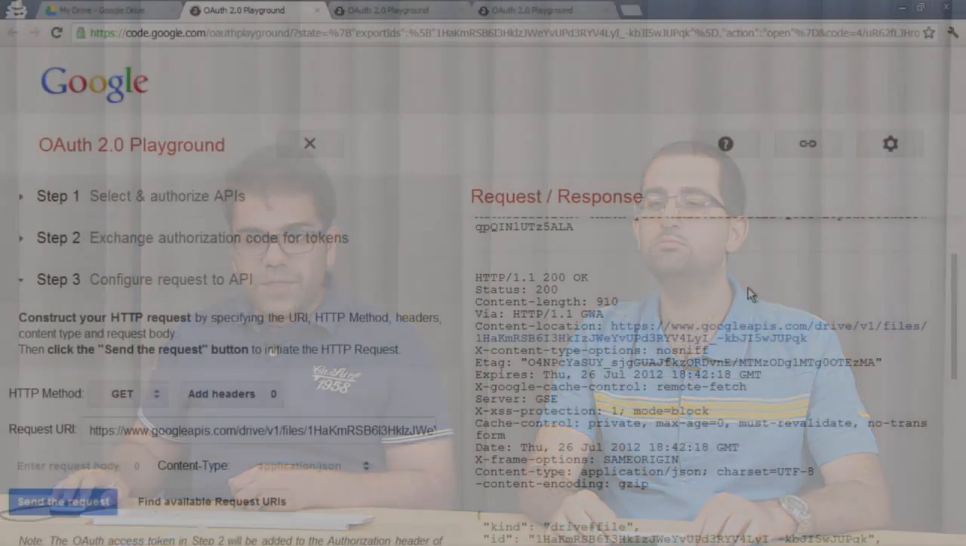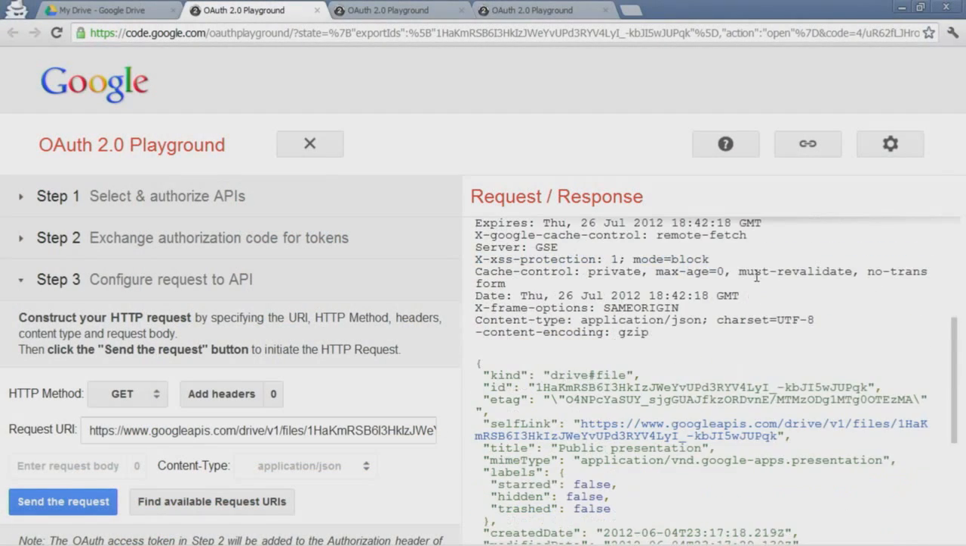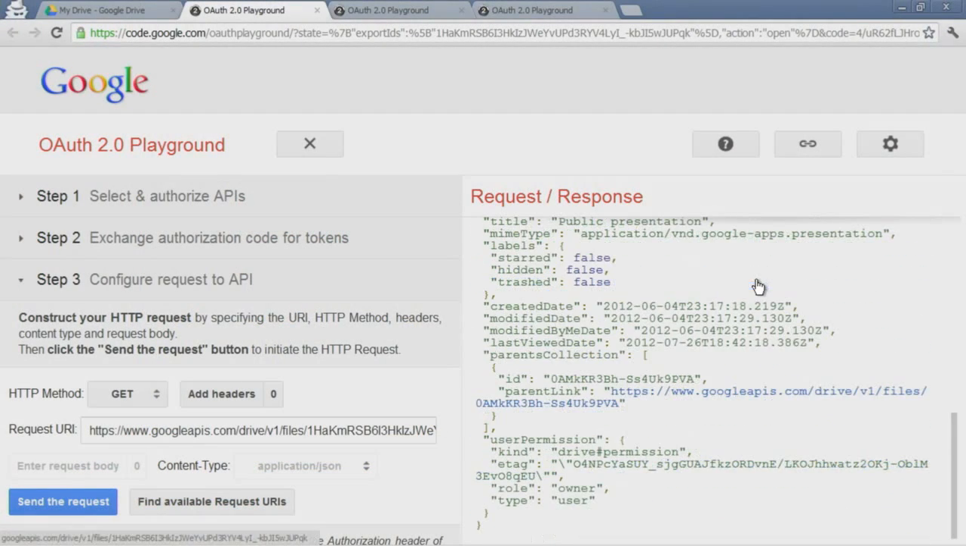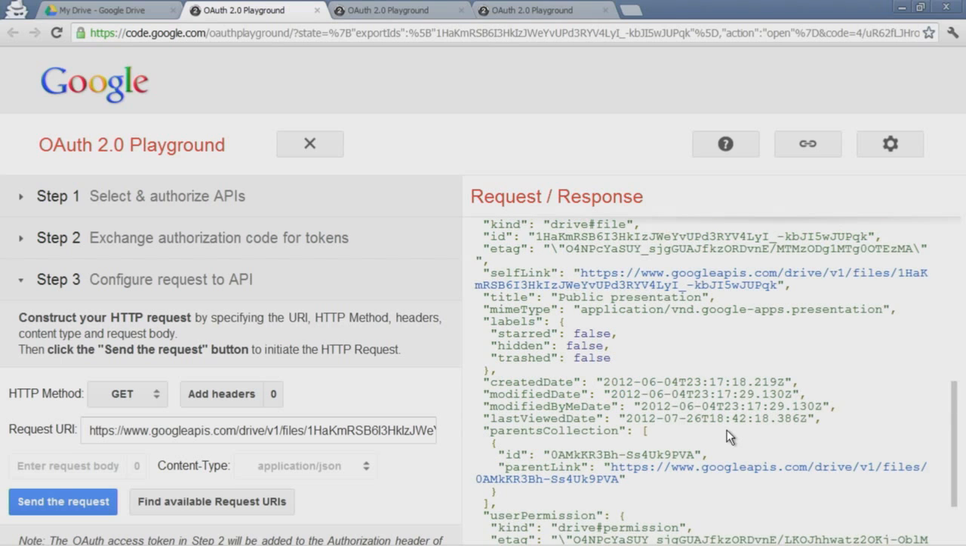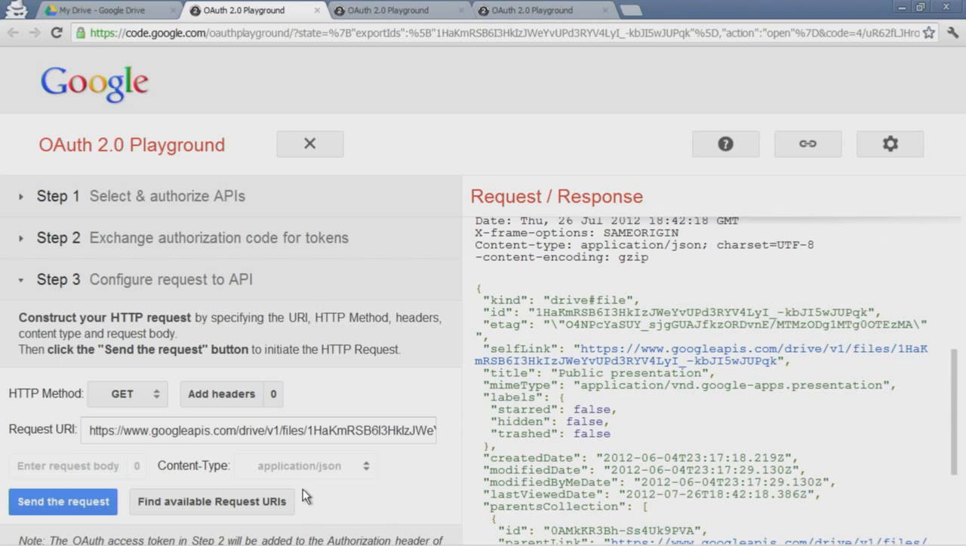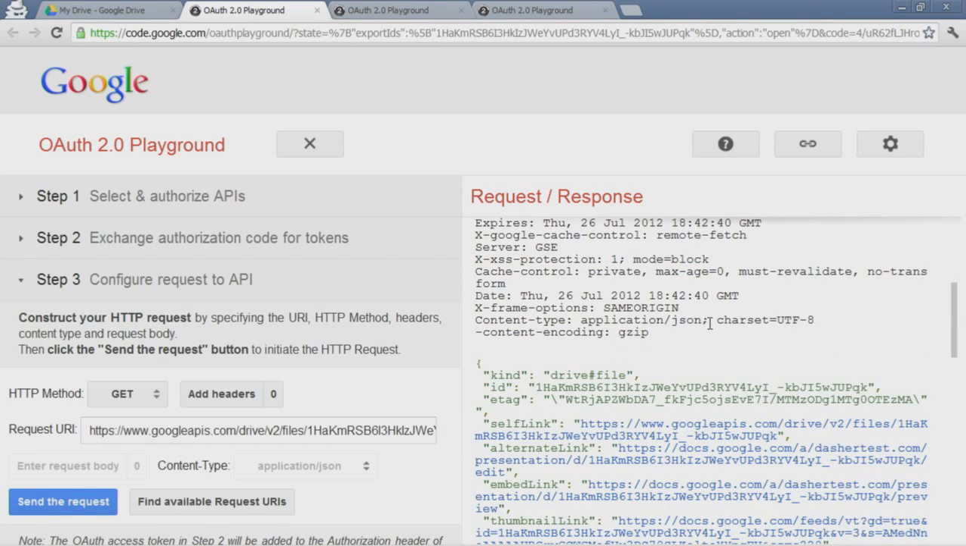So let's get the file, and we see here in the file for Google Docs types, we will have an export link. Oh yeah, we send a request to version 1 of the API, rather than version 2 of the API. I can just about see that. Yeah. Let's see, will that work?